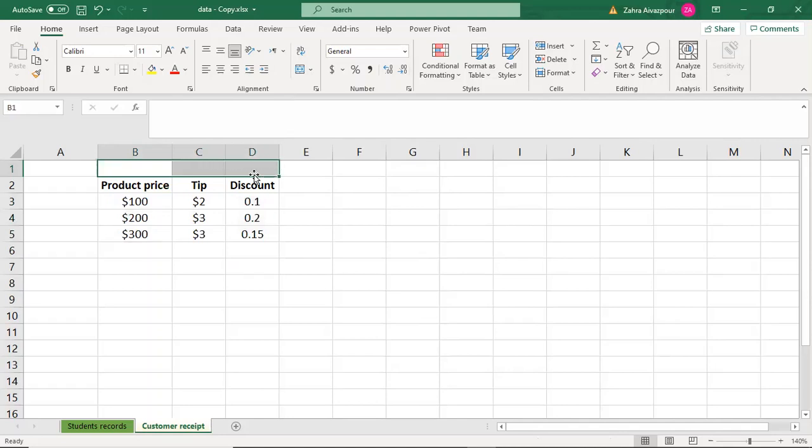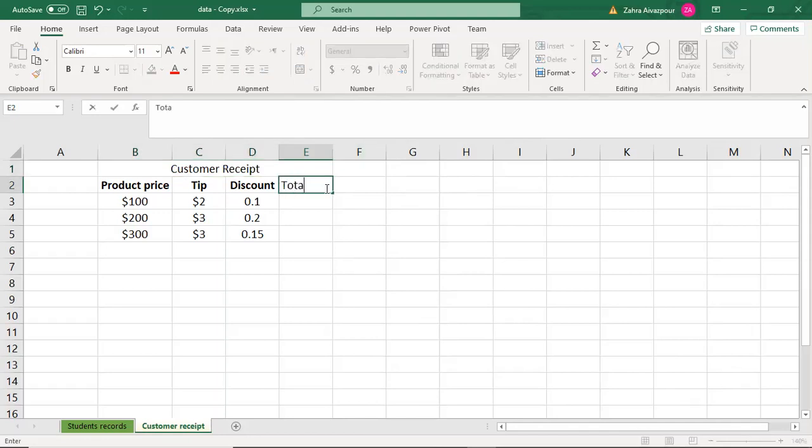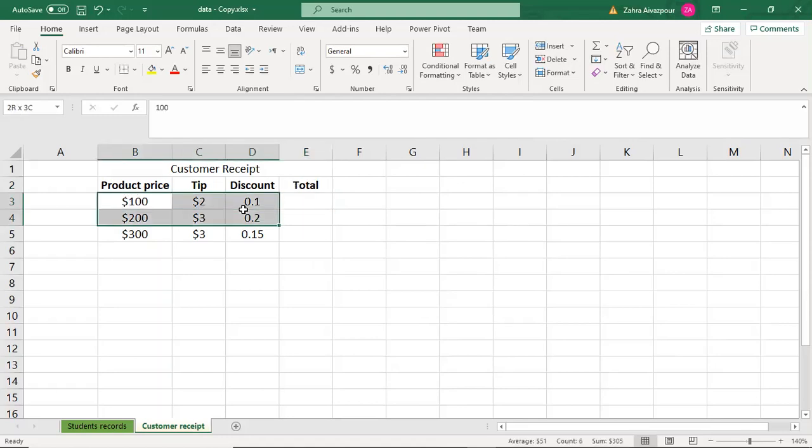And I add a title. As I said, you select the range that you want, and then you use this merge and center, and I say customer receipt. Let me merge and center here because I want to add another input here, which is total. Now I want to calculate the total for, let's say that I have 3 customers here. This is for customer 1, customer 2, and customer 3. I want to calculate the total for them.